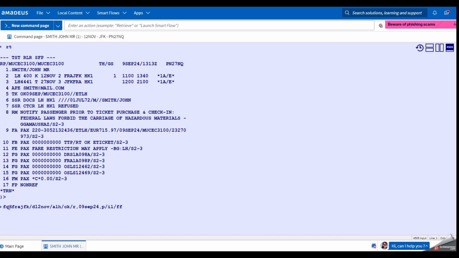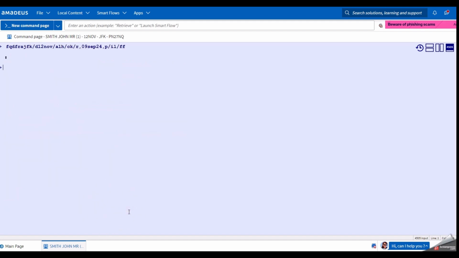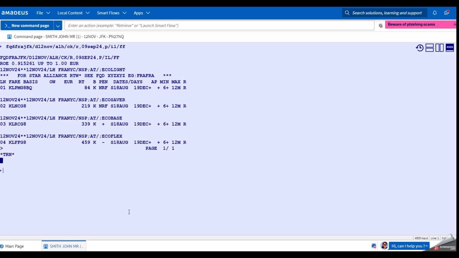So FQD for fare code display, city pair afterwards, then the day of departure, airline, booking class, these options here, and the issue date, publish fares, ignore the list and sort by fare families. We hit enter and we get our fare quote display.